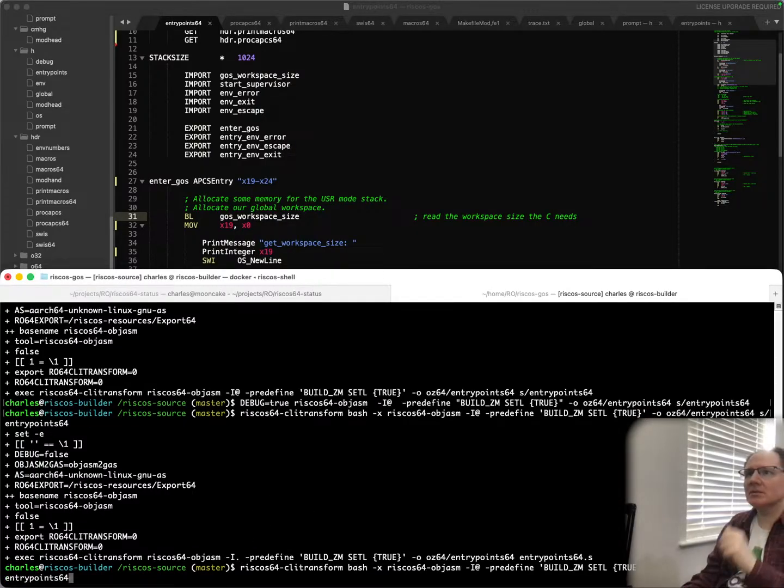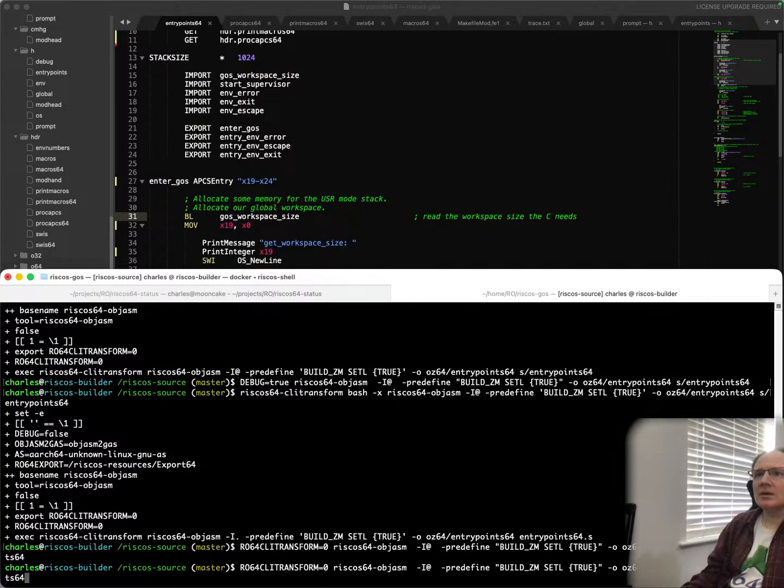How do I transform? RO64 CLI transform. No. Works fine. Oh, to heck with it. Let's just have a look at the source code. Which Miscos 64 objasm.